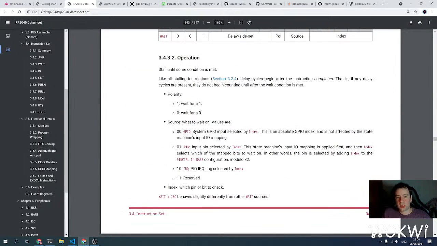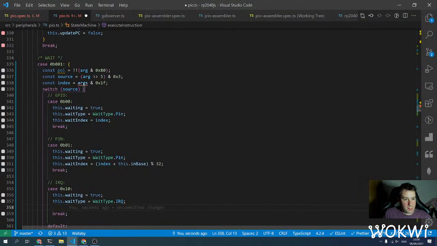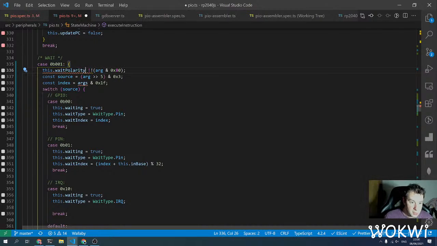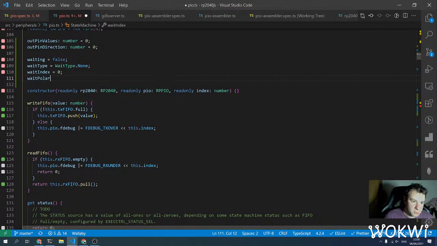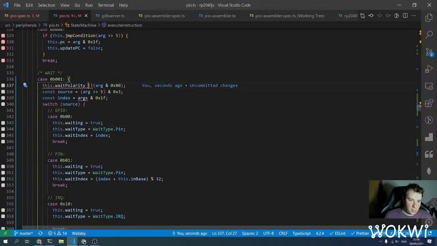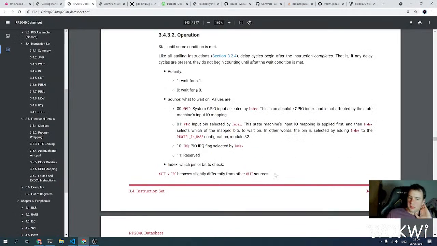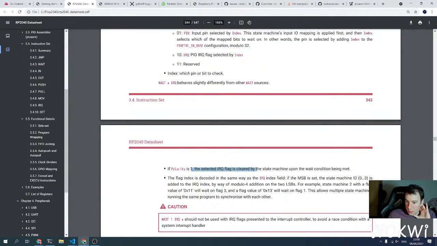Oh, we should also include the polarity for the wait. So yeah, we can probably just have this dot wait polarity here, because it's common for all the wait types, I think. Let's see. If polarity, then the state, okay, we'll have to take care of that. The flag index is encoded in the same way. Okay, so we'll just copy paste it.